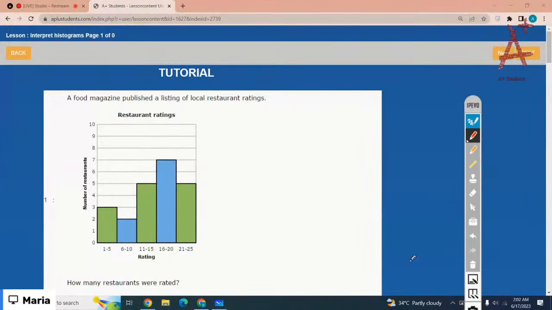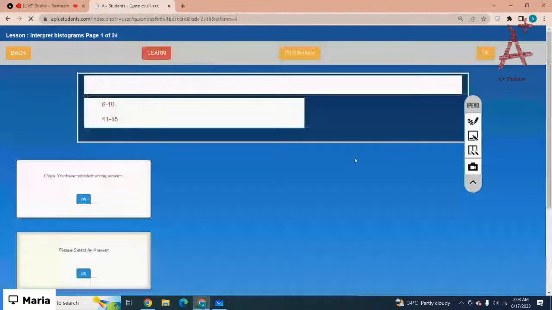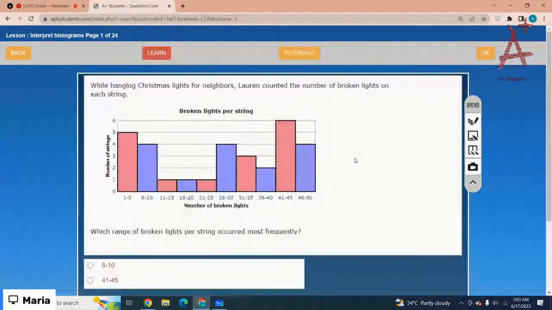Okay, let's just start with the practice questions. While hanging Christmas lights for neighbors, Lauren counted the number of broken lights on each string. Which range of broken lights per string occurred more frequently? So you are given a histogram that shows that Lauren counted the number of broken lights on each string.